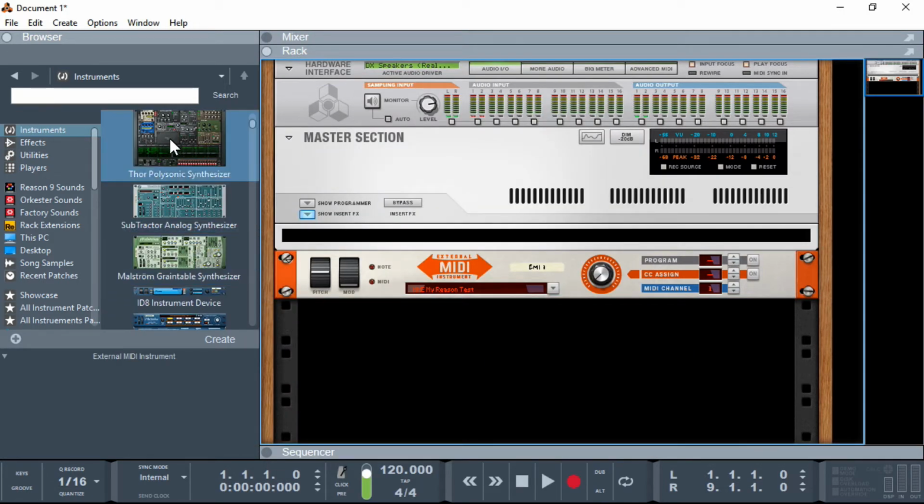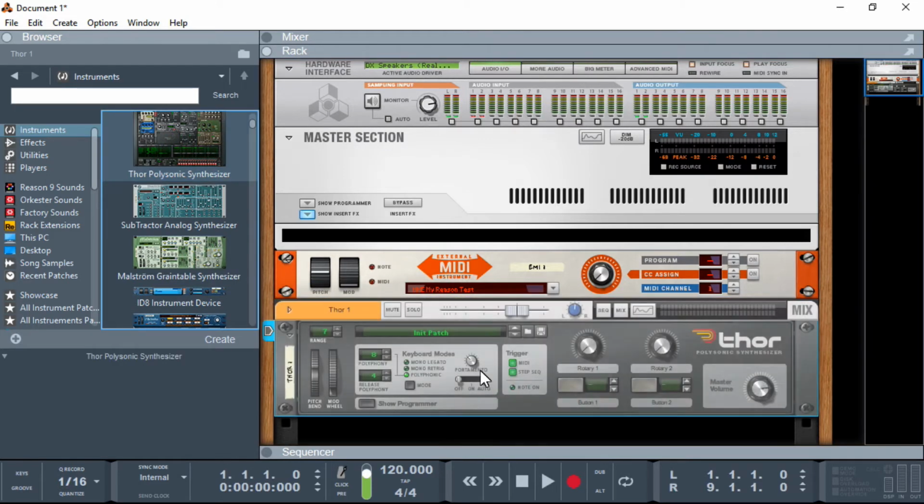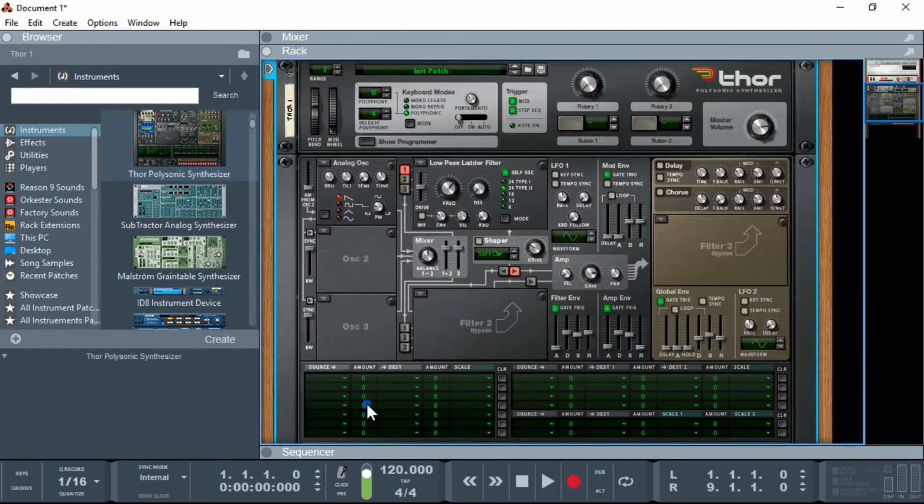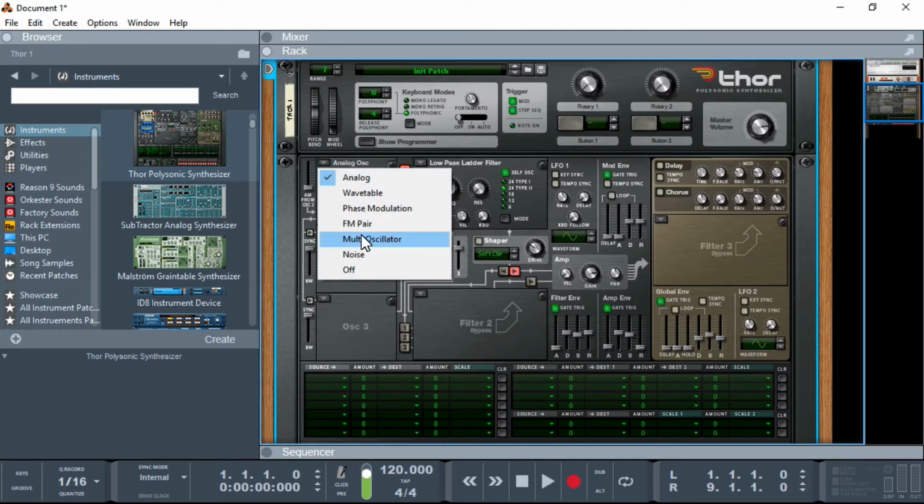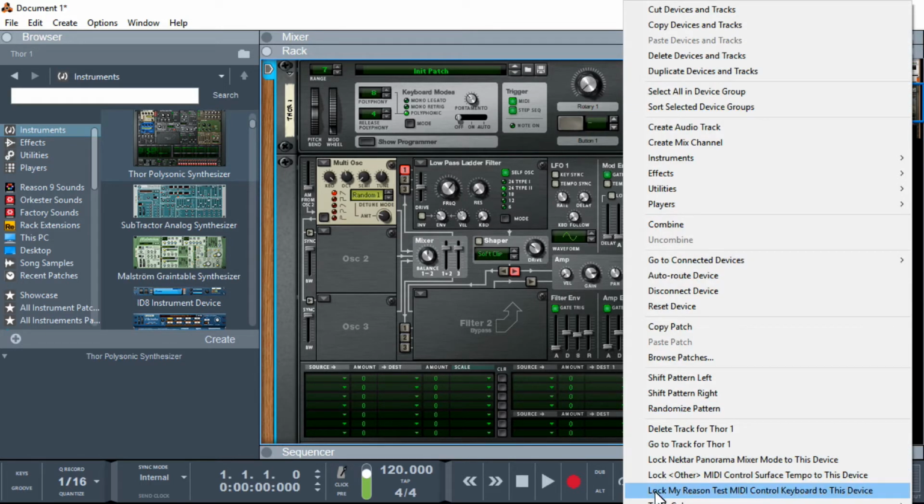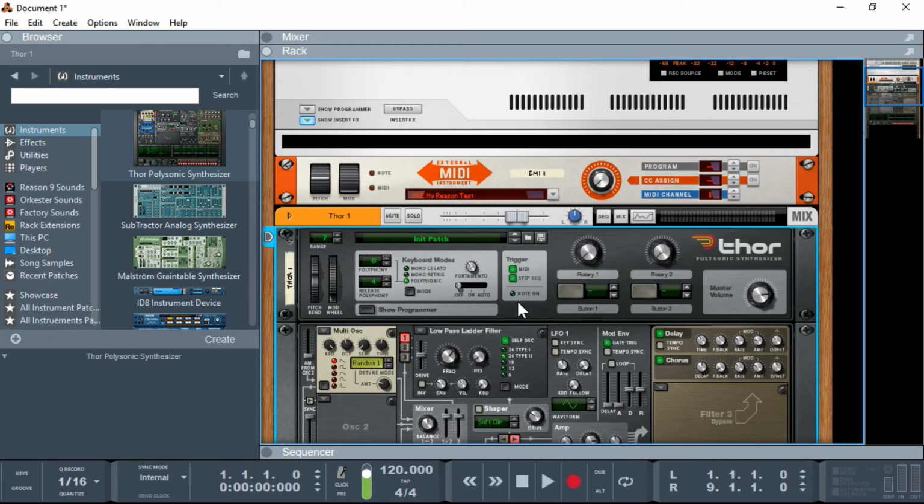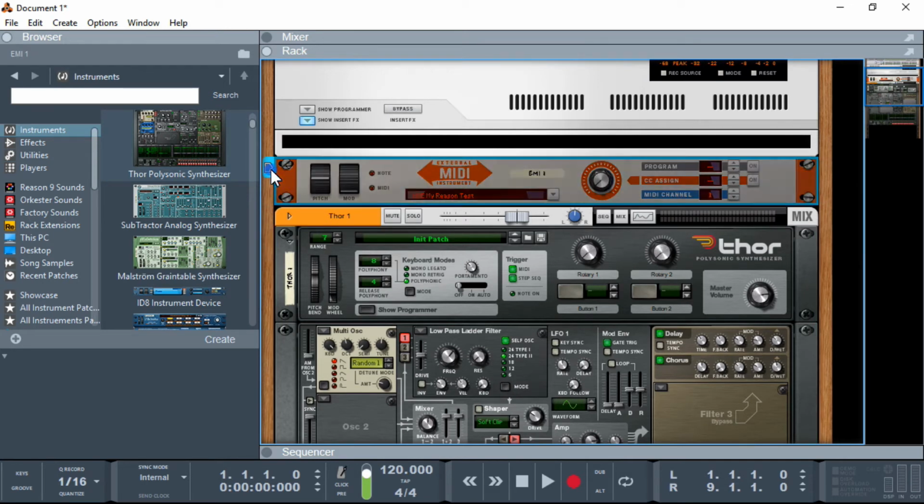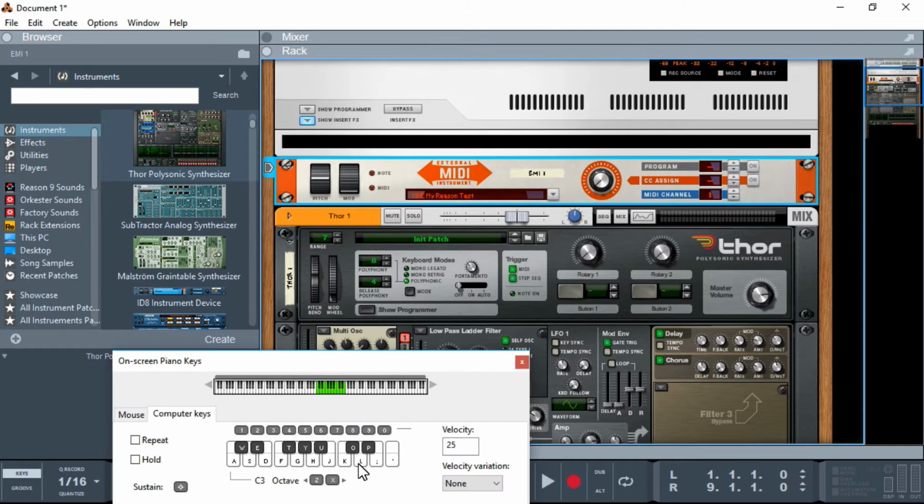Now at this stage, this should be set up and working, and we can do a very, very quick test. So I'm just going to throw a Thor in here. Let's make a quick change. And what I'm going to do is right click, and I'm going to lock my new control surface where I set up. So there is My Reason Test, which I'm going to lock to my Thor. I'm now going to give the external MIDI instrument focus, and then I'm going to just play a couple of keys. And sure enough, I can hear my Thor playing, and that's it set up.